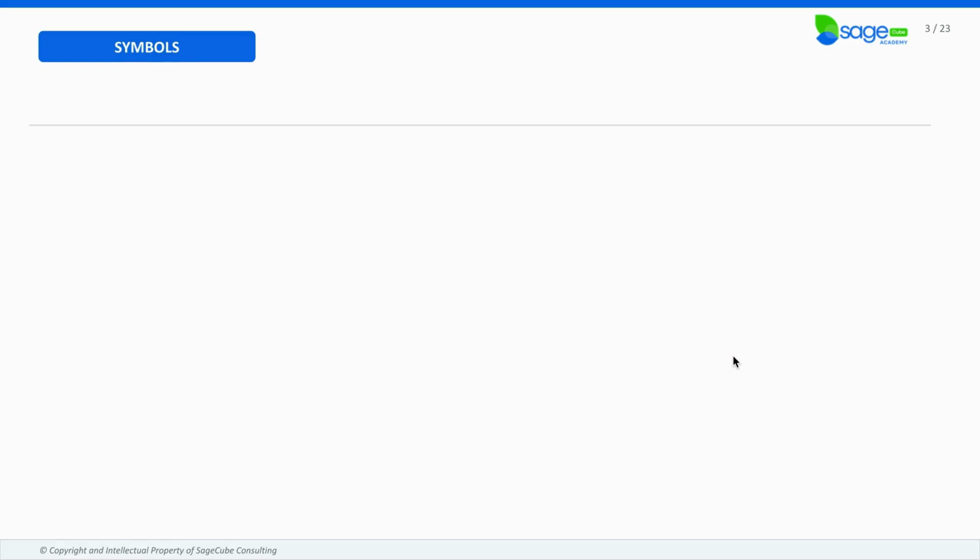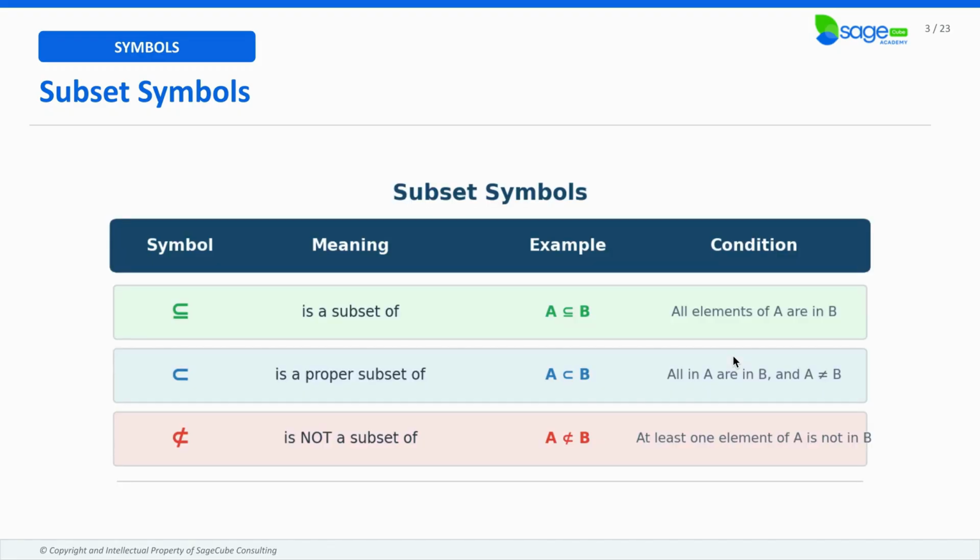Now that we know what a subset is, let's look at the three symbols we use to express these relationships. The very first one means is a subset of or equal to, which means equality is allowed between the sets that we are comparing. The second symbol means is a proper subset of. That means every element of A is in B, but A must not equal B. And the third sign means is not a subset of. At least one element of A is missing from B.